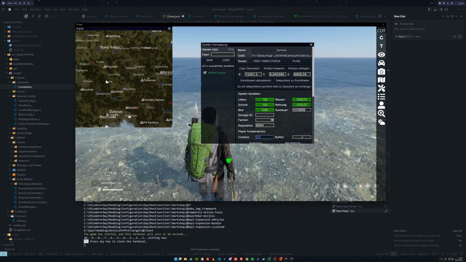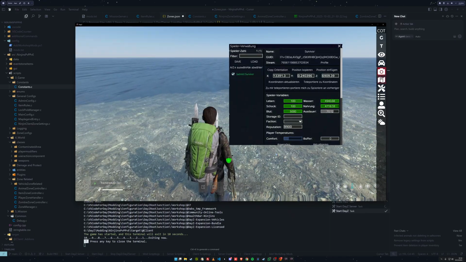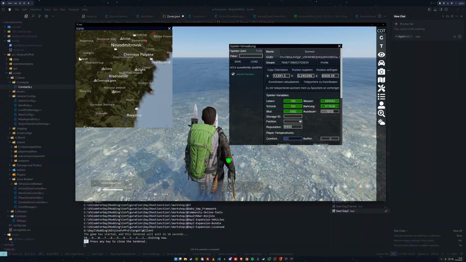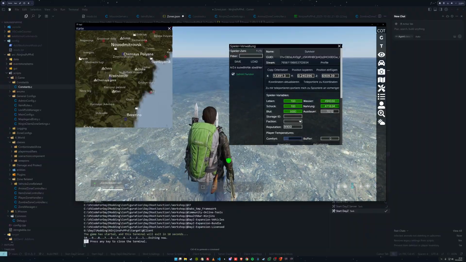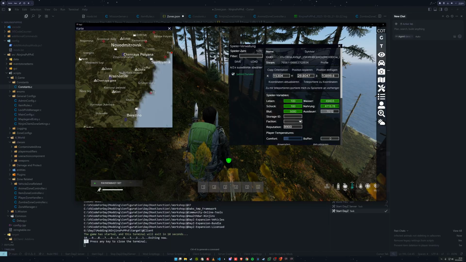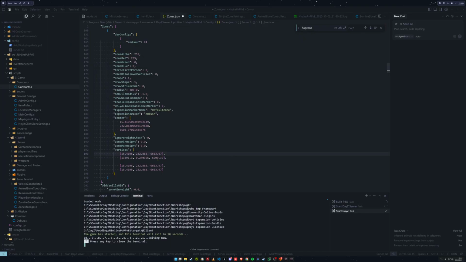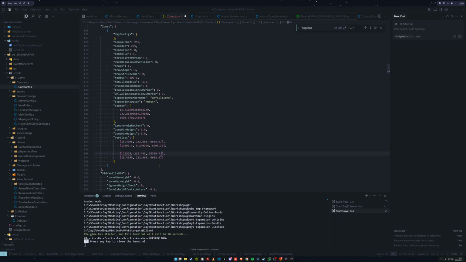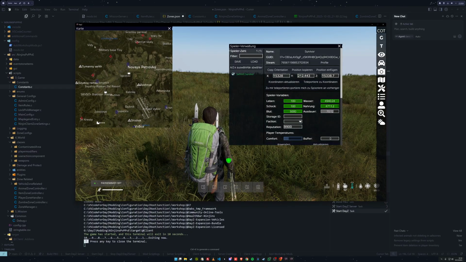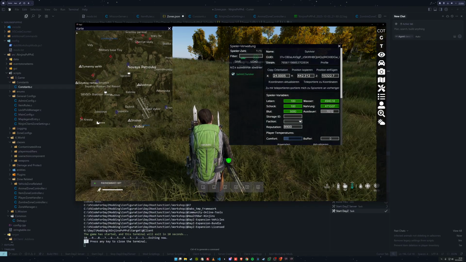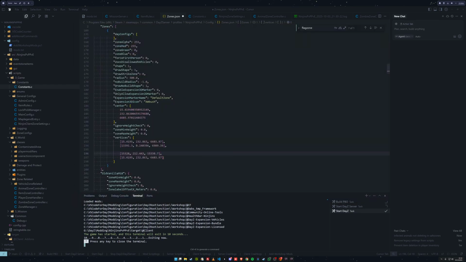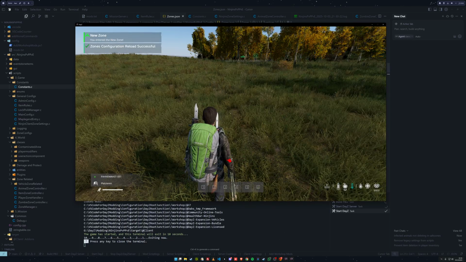Now what we're going to do is we go to the very top right here. Position copy. Paste. And then we move to the top left of the map. This is not precise, of course, because I just want to show you how it works. Boom. And then we save this and we reload zones.